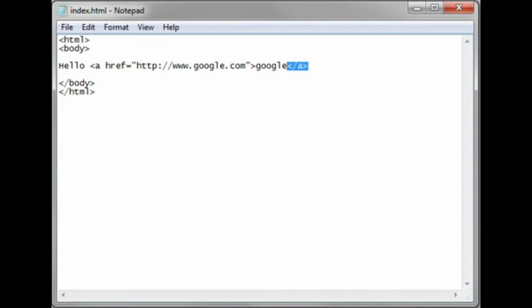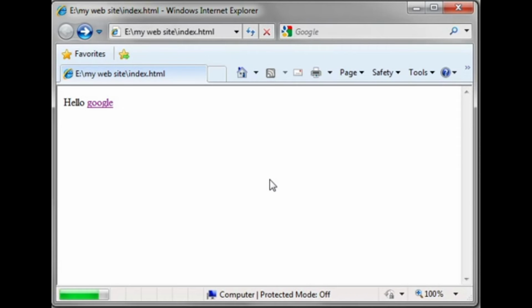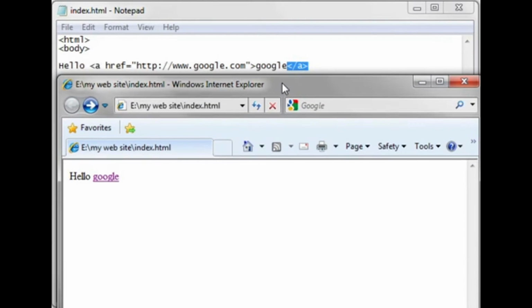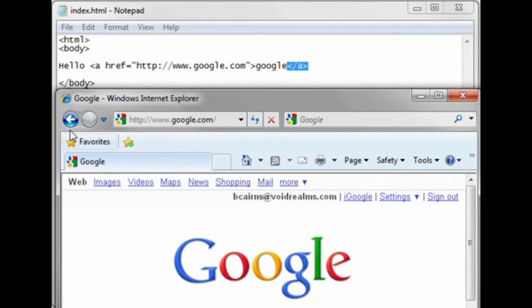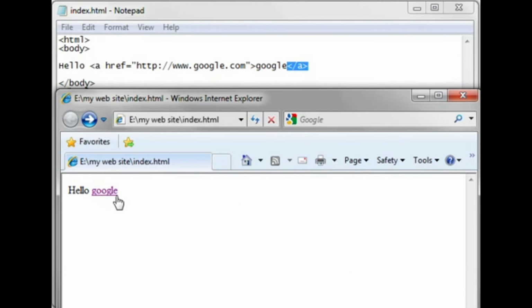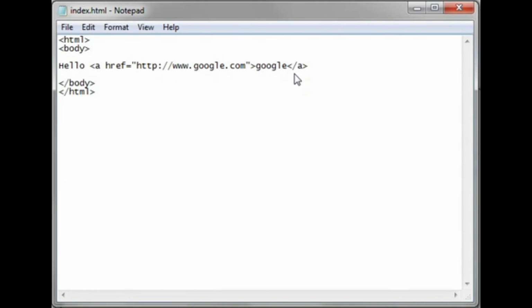To make this more clear, we will go to our web page, refresh, and as you can see, we have Hello Google, and Google is the actual link. When you click it, yes, it works. There's Google. Now, all of these attributes are not visible. That's what defines what the link is. In simplest form, all you need to know is href equals the link you want to put and then the text. And you can modify this.